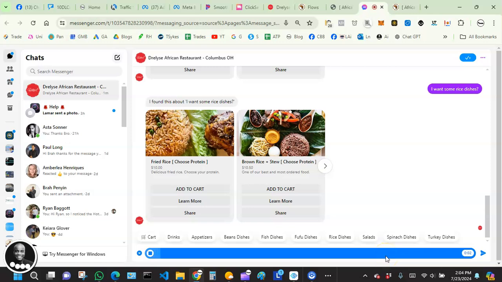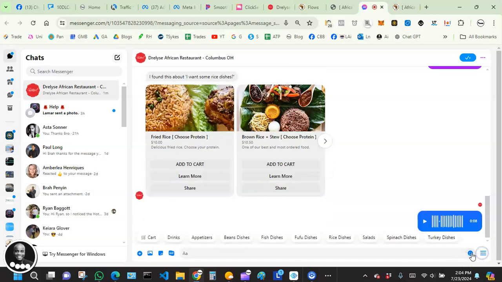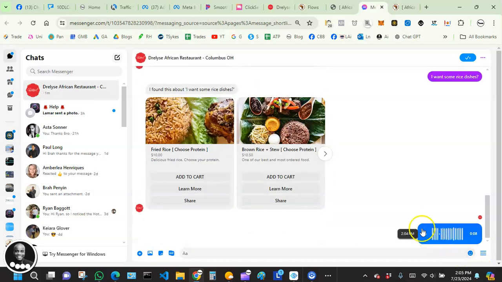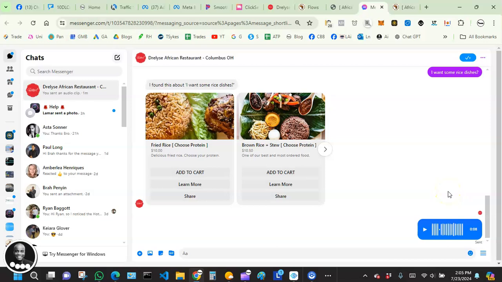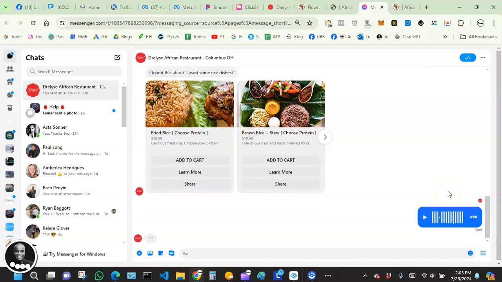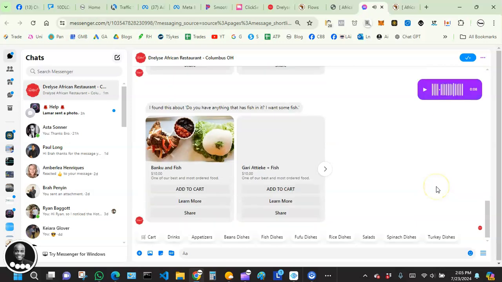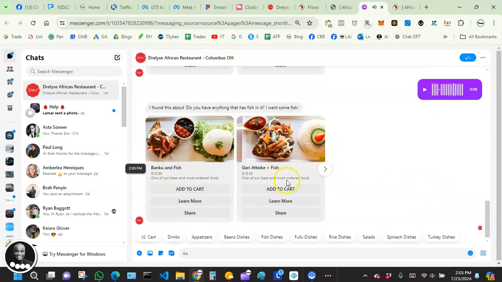Do you have anything that has fish in it? I want some fish. So I'm going to submit it and check this out. Look at that beautiful thing. So it also took my voice command and it searched through the menu and pulled out the meals or the food that has fish in it.